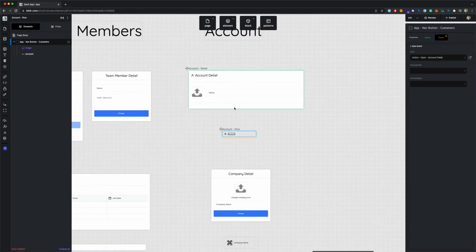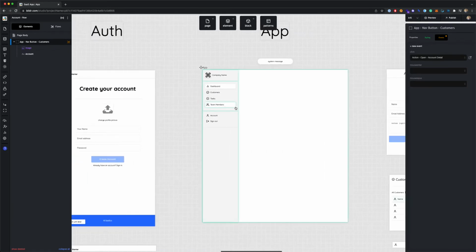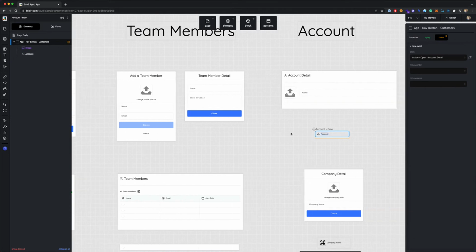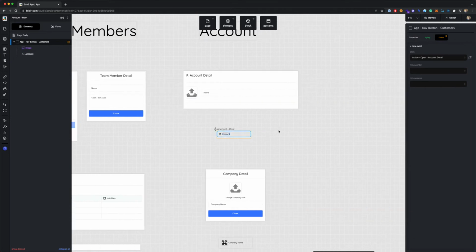And this account row is what is displayed here in the nav right above the sign out on the left-hand side. So it's just the picture and the name for the logged in user that gets displayed there. And that's how that is set up.